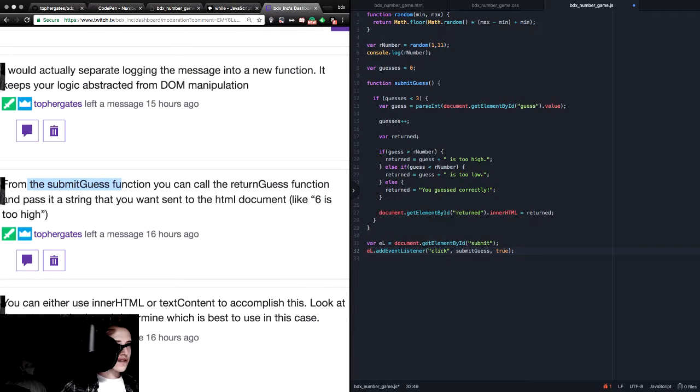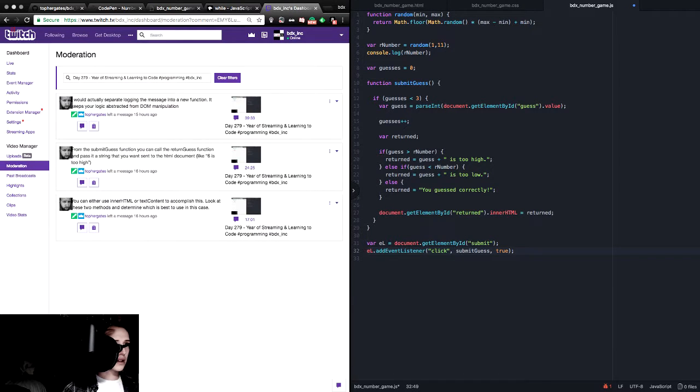This bit is what I'm trying to pull off. From the submit games function, you can call the return guest function and pass it a string that you want to send to the HTML document, like "6 is too high." And then I would actually separate the logging of the message into a new function. It helps keep your logic abstracted from the DOM manipulation. All right, and I think those are all beneficial, helpful tips and tricks. So there we go.